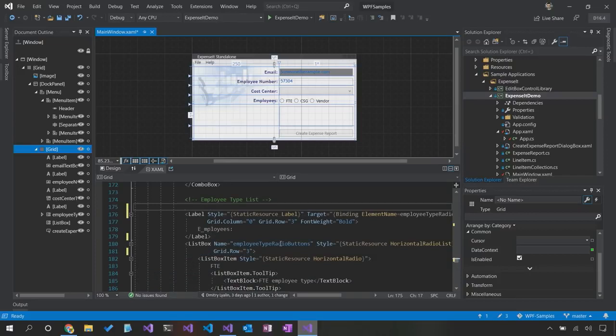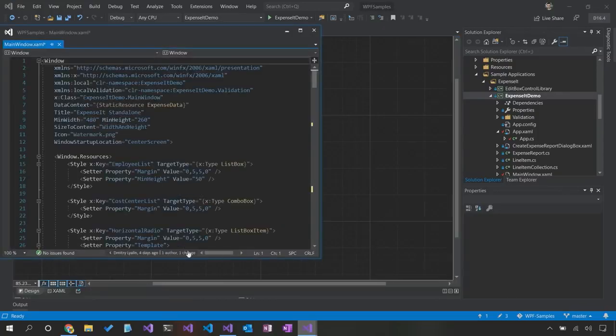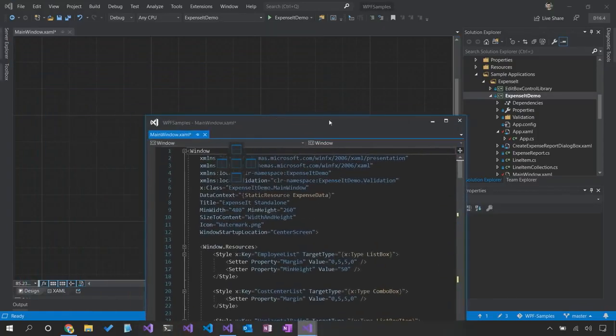We also have a new feature. This is a 16.4 Preview 3 feature that has been asked for many, many times, and we finally were able to implement it for you, which is this little new button right here. It's called Pop Out XAML. Right now we have the designer above, and we have the code editor below. When you click the button, we hide the code editor inside of your designer view.